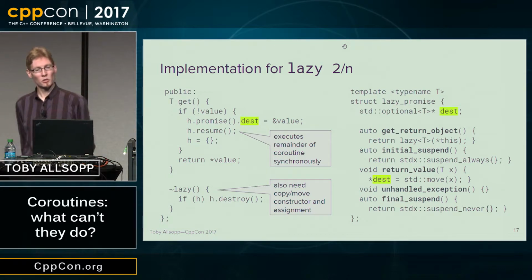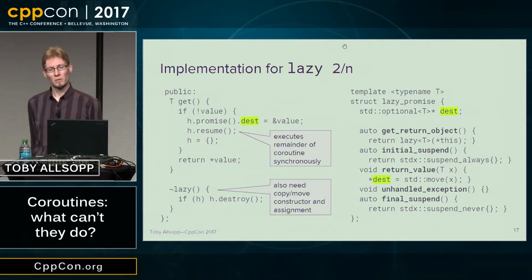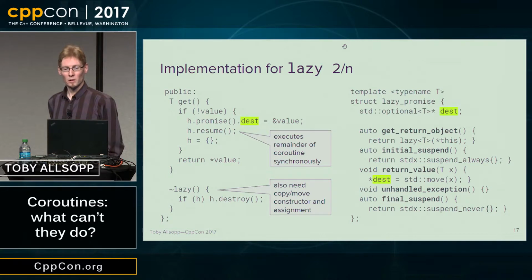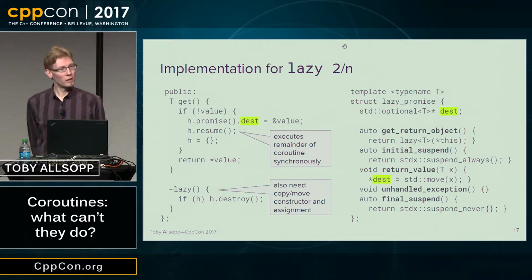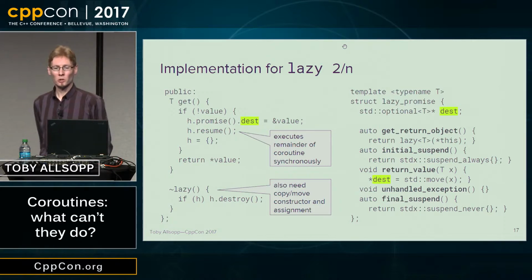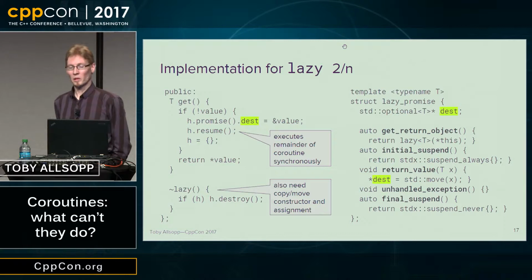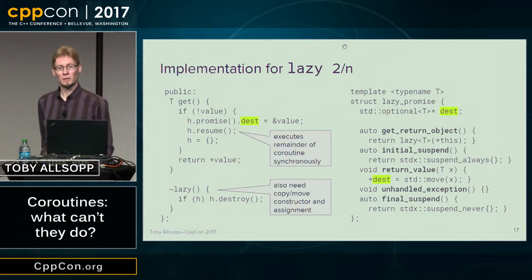Initial suspend uses the special type which is part of the Coroutines TS called suspend always. That's an awaitable type that always returns false from await ready. So that says we're going to suspend at the initial suspend point. Return value, that's when the coroutine calls co_return. Then we populate the optional with the value that was returned. Unhandled exception, we swallow and do nothing because I didn't write that part.